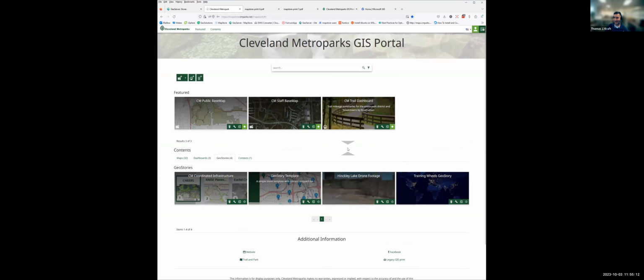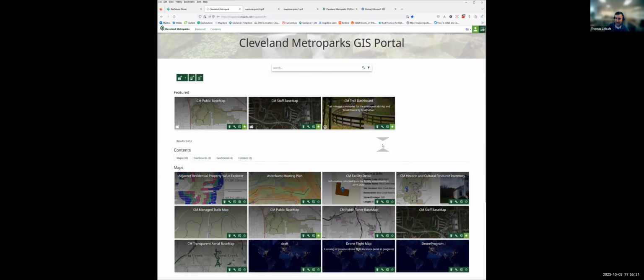Now that was my really quick tour of what we've done with MapStore for Cleveland Metroparks. I can probably sit here for hours and talk about it, but I think that will suffice if we want to kick back to Ryan.